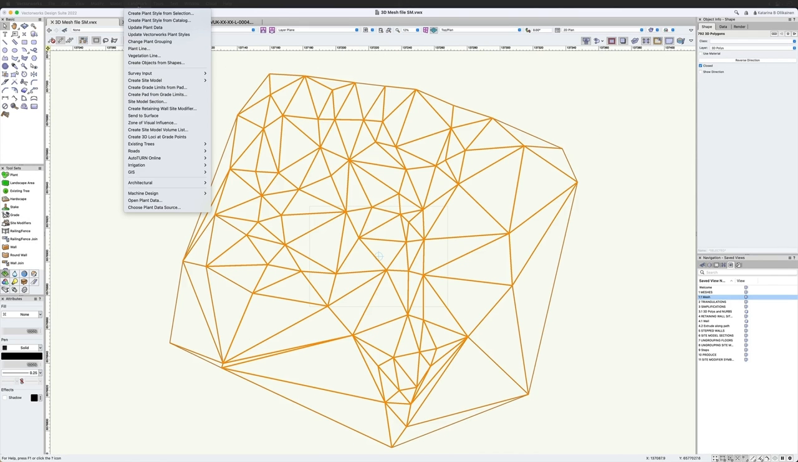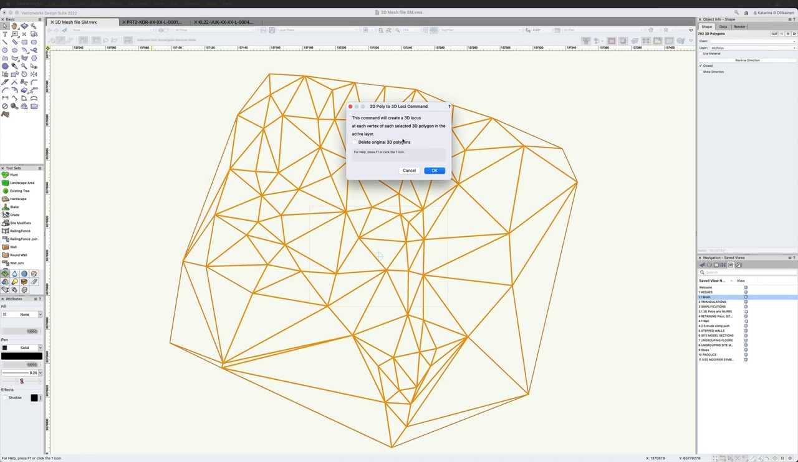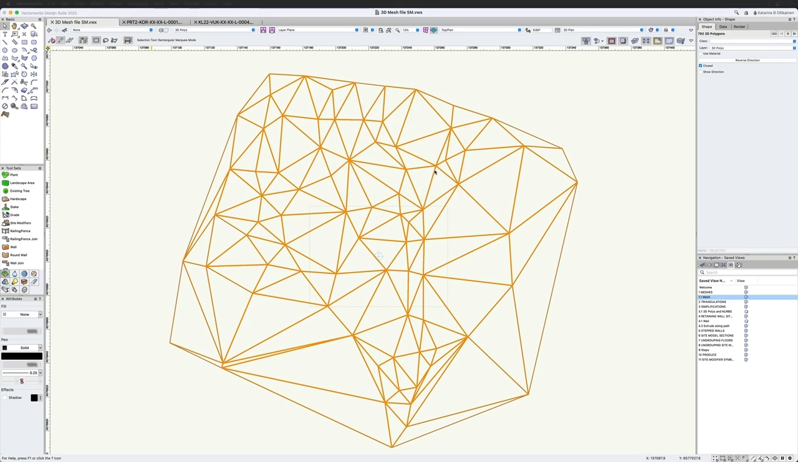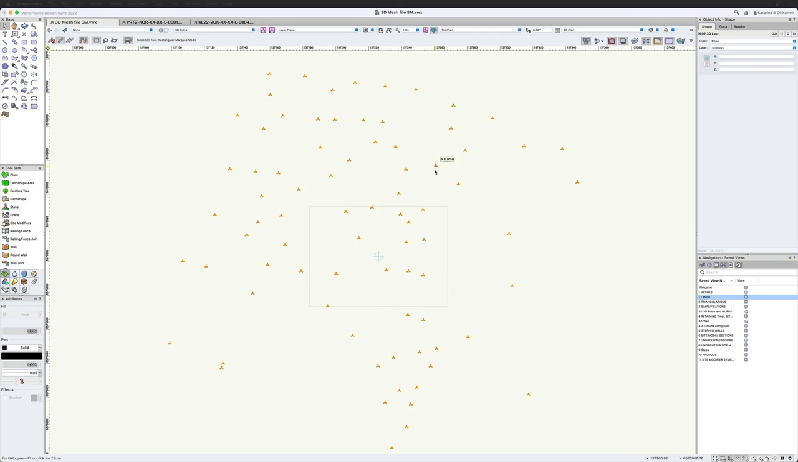Select the remaining 3D data. Use the command Landmark, Survey, Input 3D Poly to 3D Loci. You will now have loads of 3D points, many more than you need. This depends on the fact that the command creates a 3D loci in each end of each 3D poly. And as we said, often the mesh you created or you have received will have several copies of 3D polys as well.